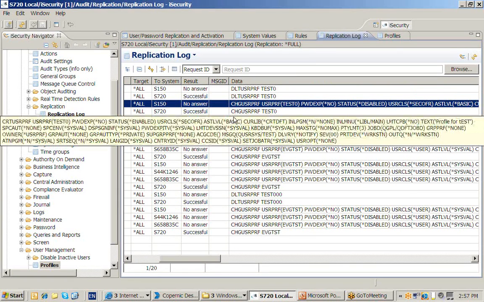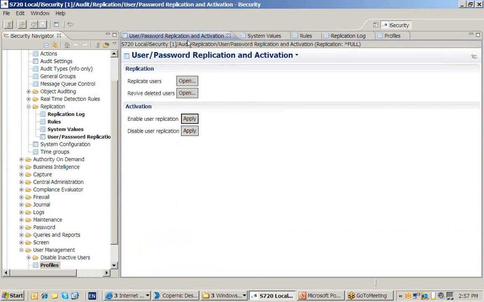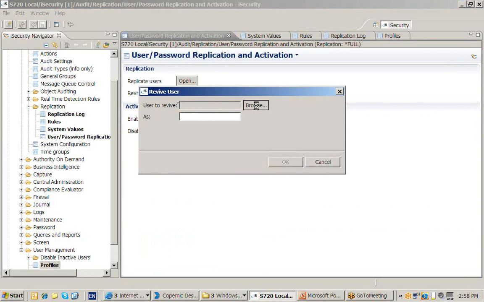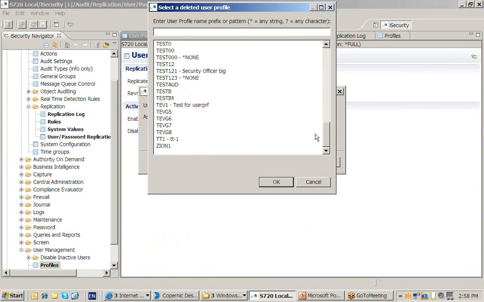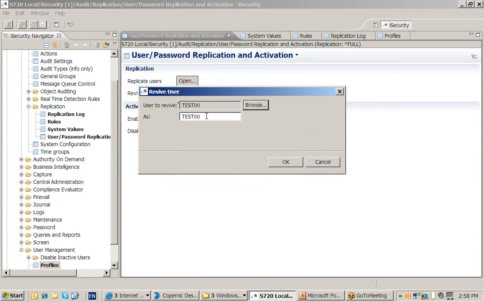I mentioned earlier that I can also revive deleted users. Let's click on that. Here is a list of deleted users, test 00. Let's revive this user as test 01. And the user now has been created on our system. We'll wait one more moment just to ensure that it was indeed created. We'll return to this in a moment.